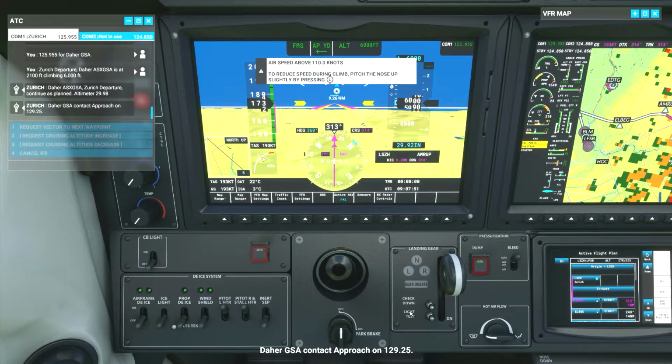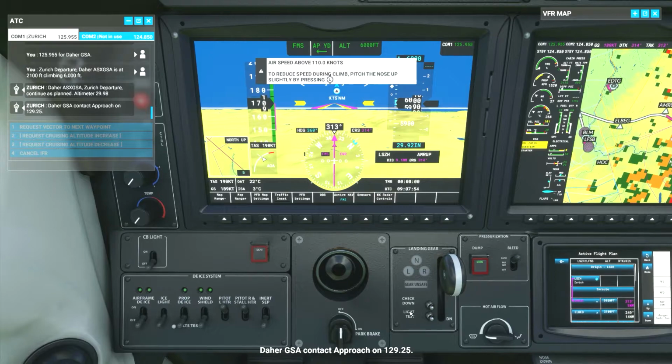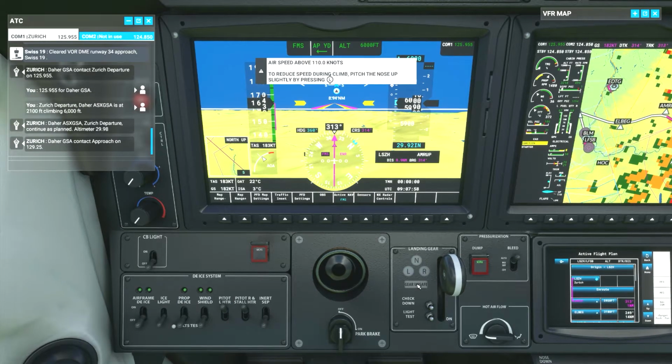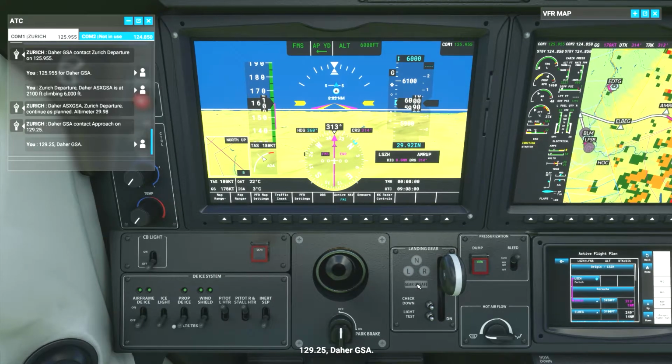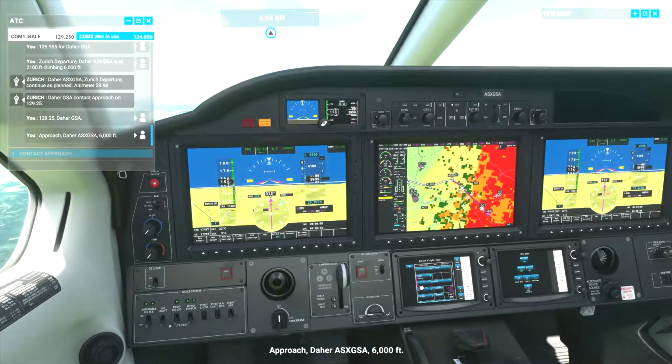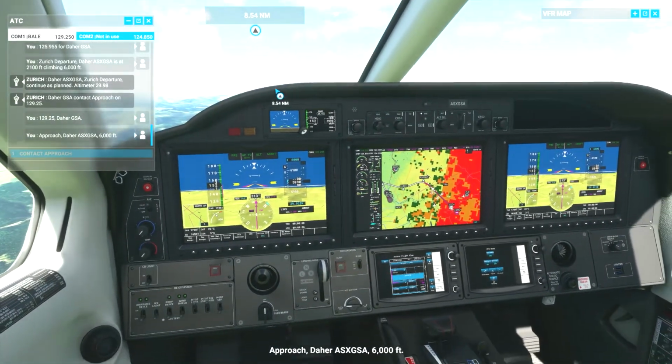Dare Golf Sierra Alpha, contact approach on 129.25. Oops. Please, recover. Sierra Alpha. Approach Dare Alpha Sierra X-Ray Golf Sierra Alpha 6,000 feet.